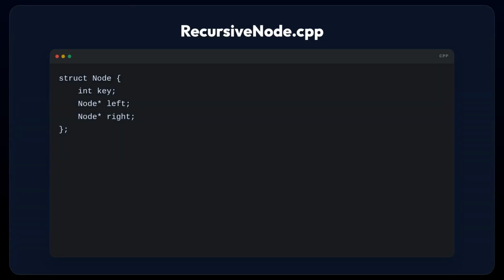This logic is implemented recursively. As you see in this C++ snippet, a node contains its data plus pointers to its left and right children. But be careful, recursion relies on the system call stack. If a tree becomes too deep, imagine a straight line of 100,000 nodes, you risk a stack overflow error because the operating system runs out of memory to track the recursion depth.